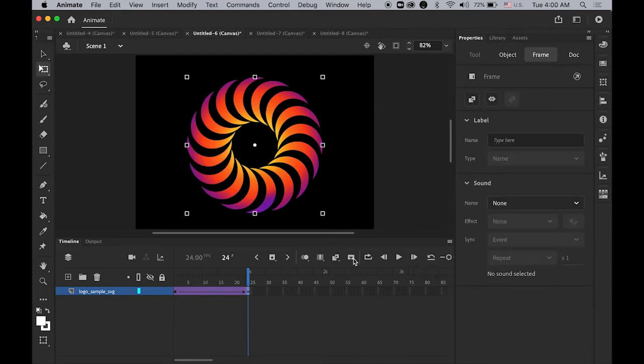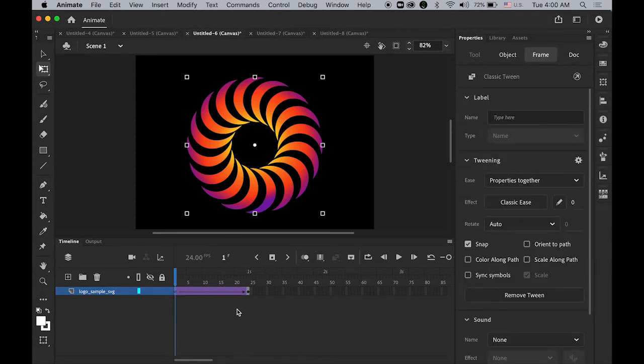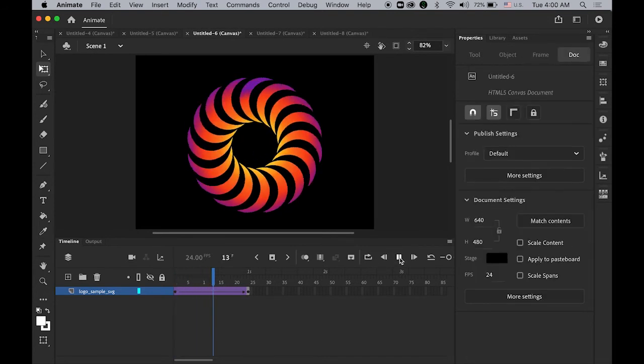Another option is, so I did undo everything. Highlight the first keyframe where I inserted my first keyframe. And then in my properties panel, you're going to see that rotate option. You can choose clockwise or counterclockwise. Let me choose clockwise, and I want to rotate just once. And it will rotate like this.